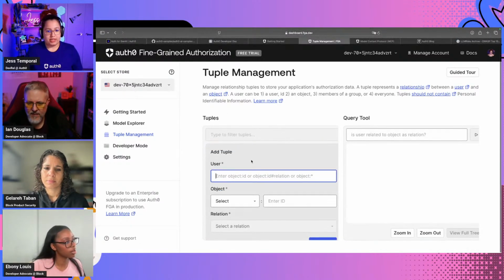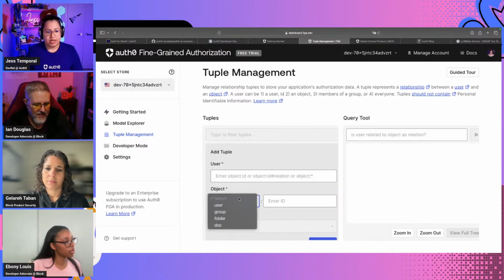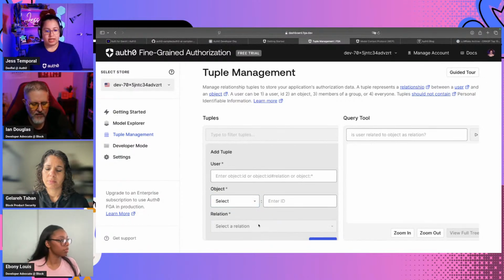And so, for example, I can say here a user, and it could be me as a user or somebody else as a user, and I need to use the user ID. The object could be a group, a folder, or a document, and then I can say which document, and I can create the relationship between those two things.